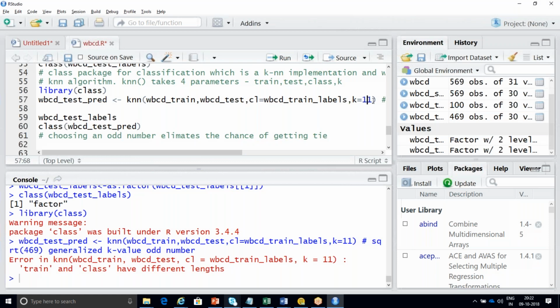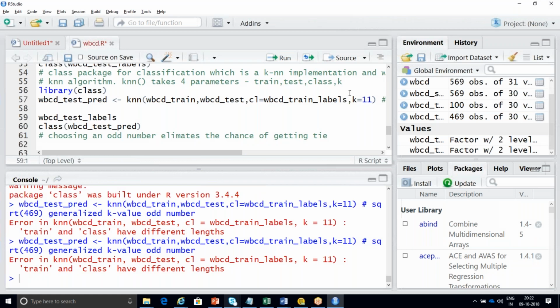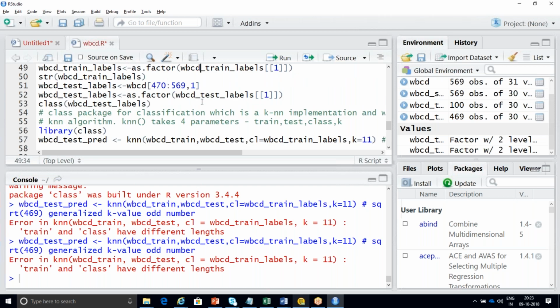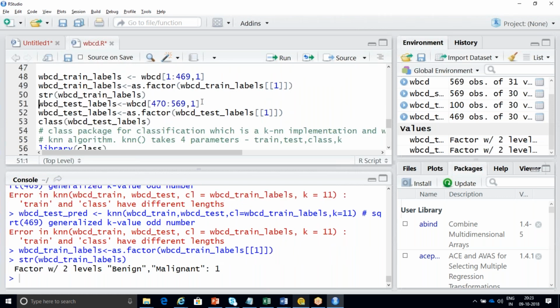So nearest neighbors. I'm going to run this line of code. Okay, I'm getting an error: train and class have different lengths. Just give me a sec. Let me try to see what is the different length here. The structure is malignant with 1. This is also a factor. This is fine. Train and test labels have different lengths.